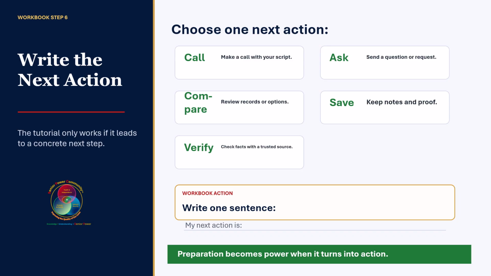Maybe the next action is to call the doctor's office. Perhaps it is to ask the billing department for an itemized statement. Or it is to compare two vehicles. Or to ask a family member to review something with you. Perhaps it is to save the answer and come back to it later, which is an interesting approach and many times quite valid. Write the next action in the workbook.